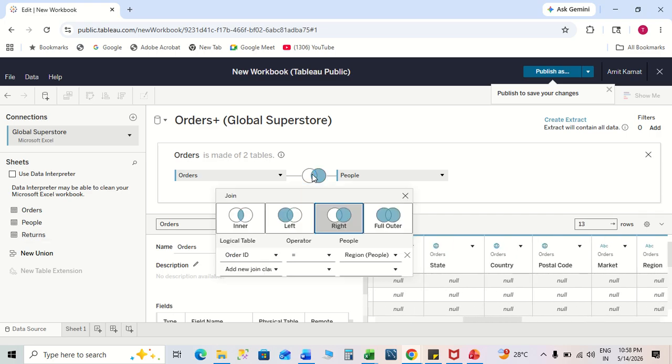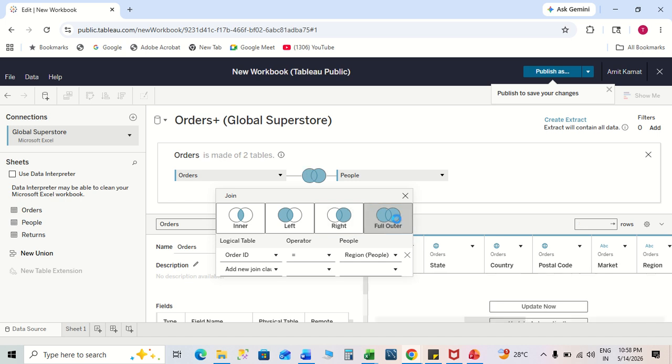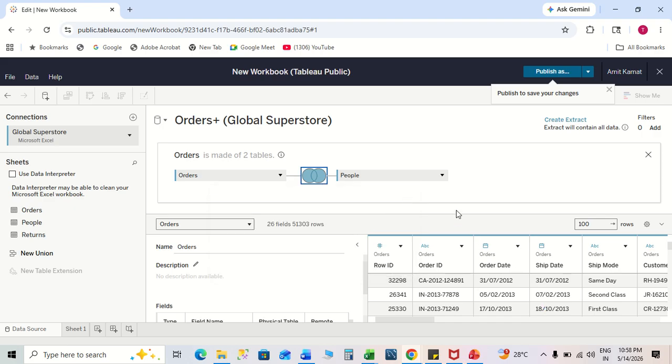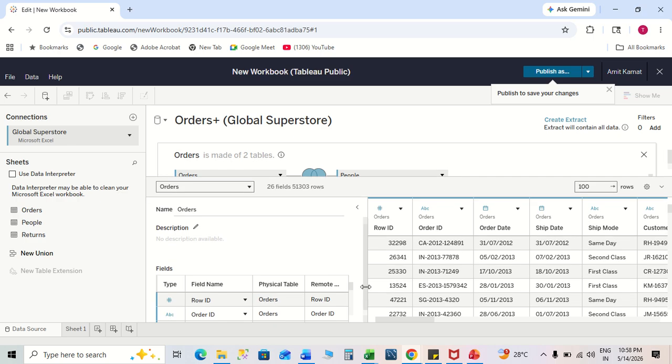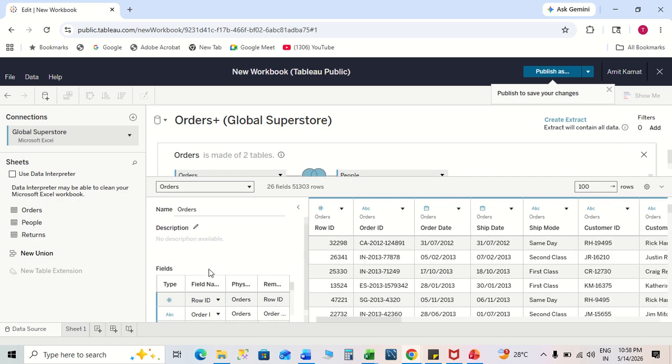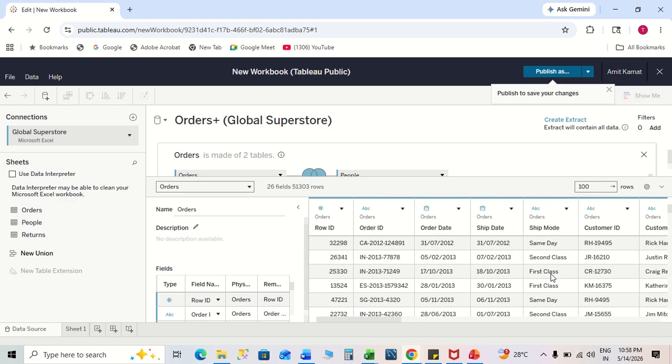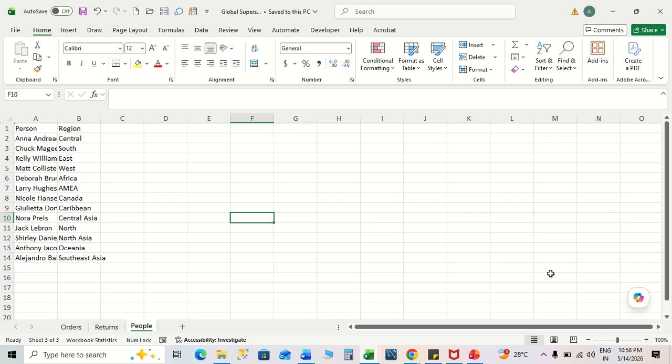And if you go for full outer join, all the data either from the order sheet or people sheet, click OK. Okay, so this is full outer join. So this is called joins: right joins, left joins, inner join, and outer joins.